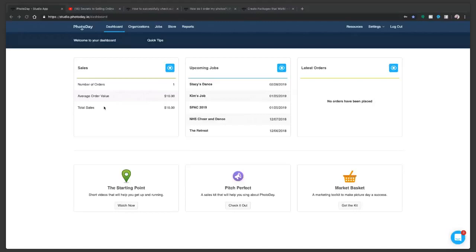That's always here. I wish I had awesome dummy data here from a studio that has tons of sales, because it looks really cool when there's a lot of sales going on in here, and it's calculating your average order and showing your lifetime sales. It has all your upcoming jobs, and it also has all your latest orders in this window. And then down here, we've got some resources for you. We've got some tutorials.